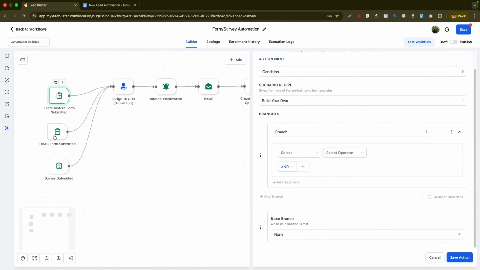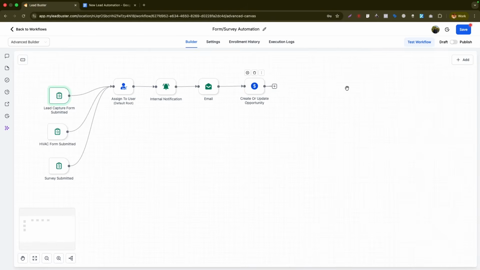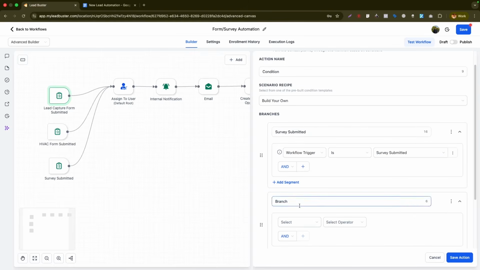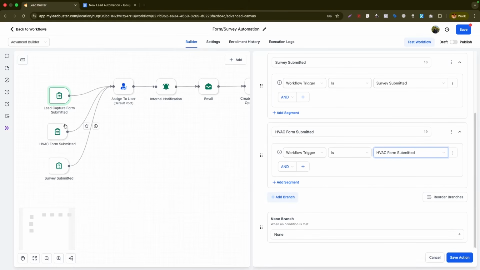right? So again, let's talk about it. Let's get rid of this. Let's do if. So we are creating a branching for these three to execute. Right now, we are just separating them. First of all, we will say survey submitted. Workflow trigger is survey submitted. Next thing is HVAC form submitted. Trigger is HVAC form submitted. If it's none of them, then it must be the third one, which is lead capture. So I'll say in the none branch, I'll say lead capture form submitted.